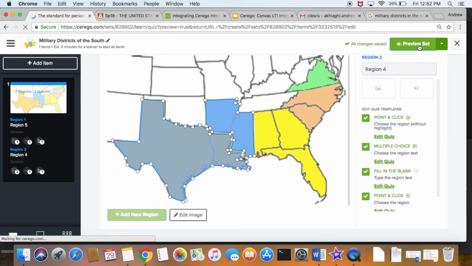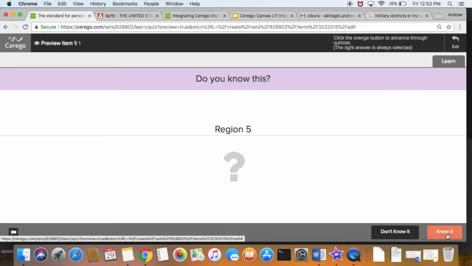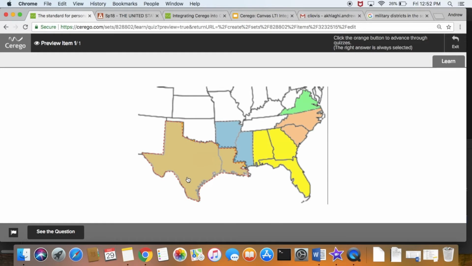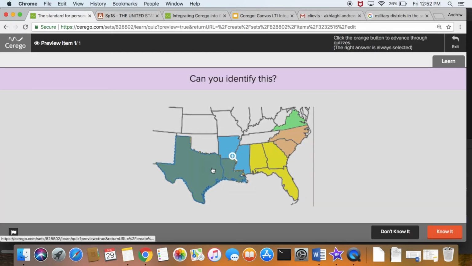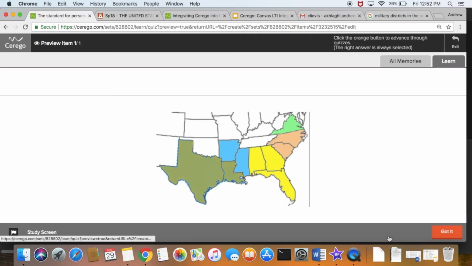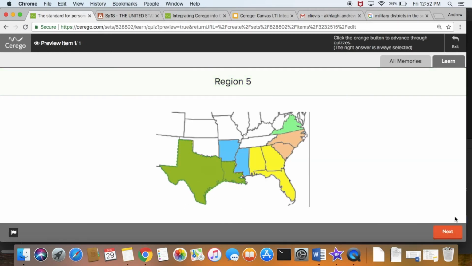What Cerego does when it's quizzing students, it's called metacognition, which is asking them if they know something. So, I know that this is region 5. And if you say you know it, it'll immediately quiz you. And you're seeing the different options you have for quizzing. So it can highlight a region, and then it can highlight the different regions and then ask you to pick on them. It can ask you to fill in the blank.